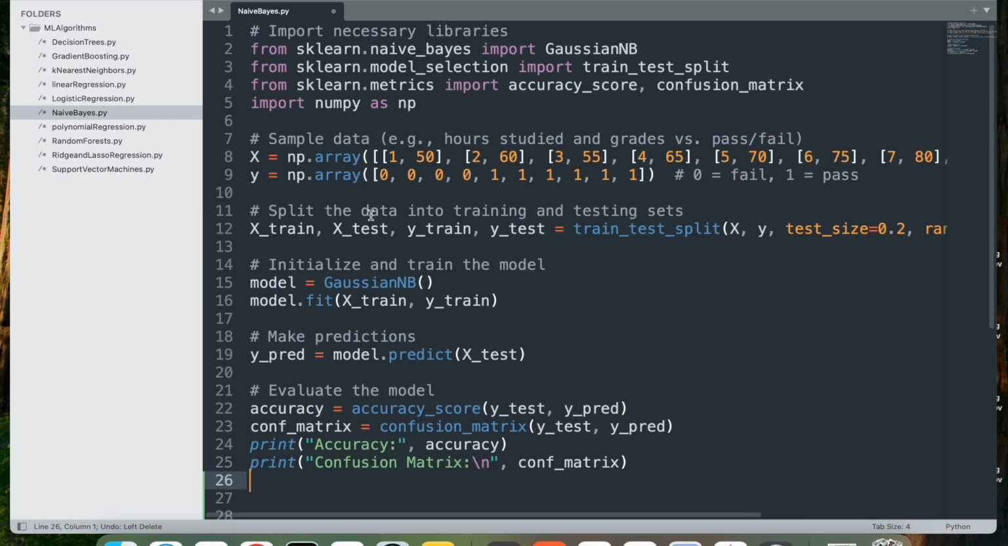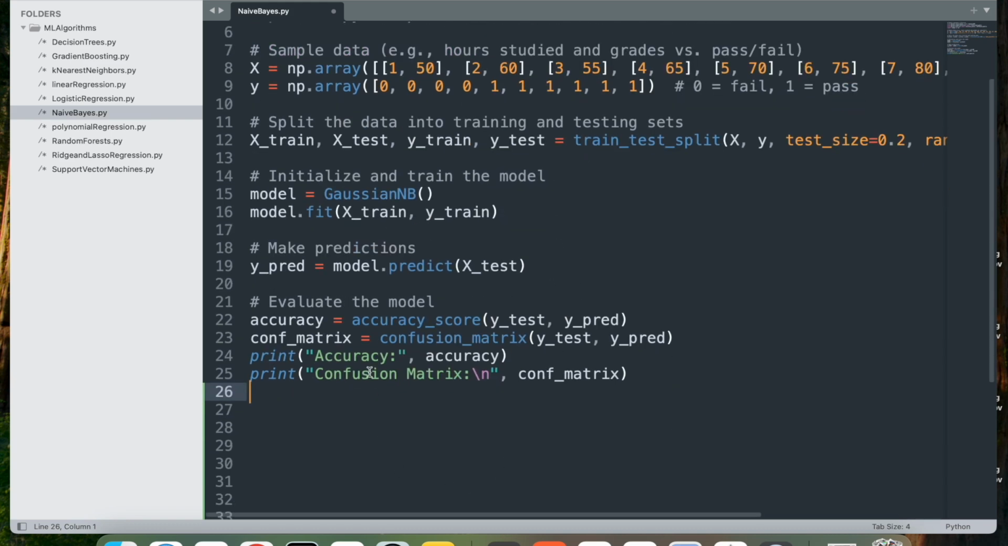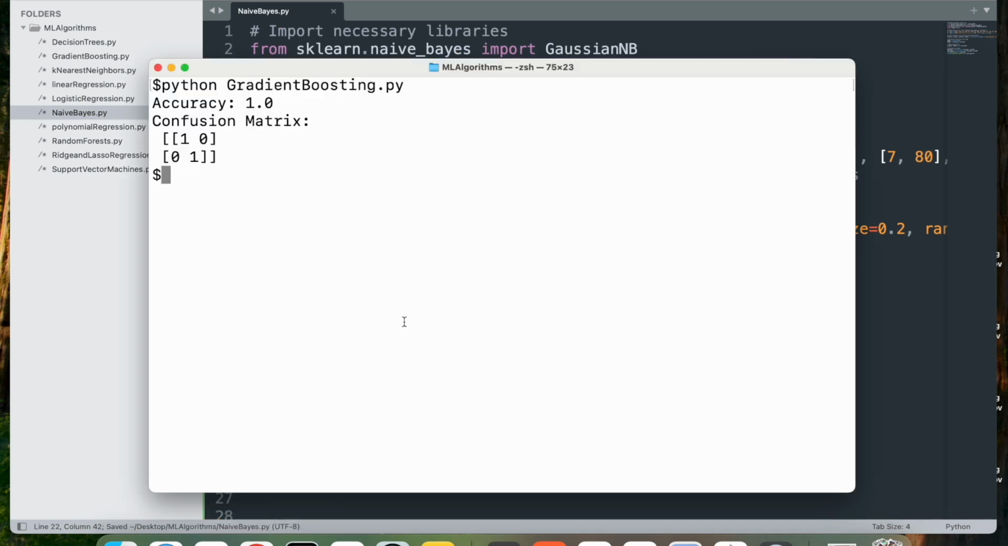So this code demonstrates a full workflow for using Gaussian naive Bayes to classify students as passing or failing based on hours studied and grades. The model is evaluated using both accuracy and a confusion matrix, providing a comprehensive view of its classification performance. Let's go ahead and run this. I'm going to open the terminal, clear the previous one, and say python naive_bayes, and it will give me the accuracy and the confusion matrix. That's perfect.